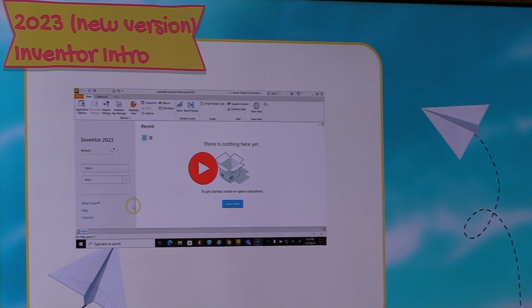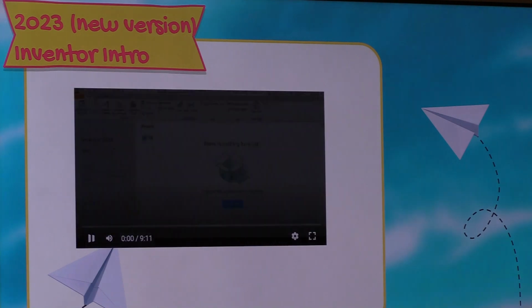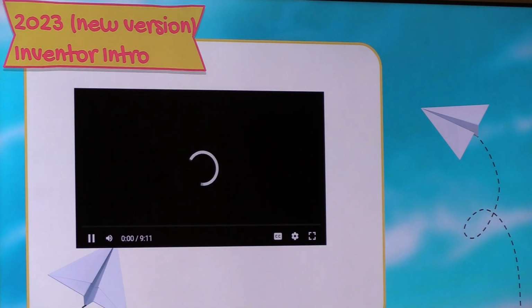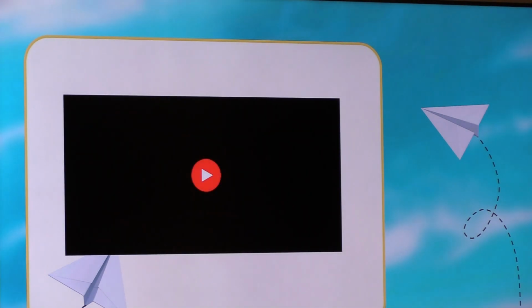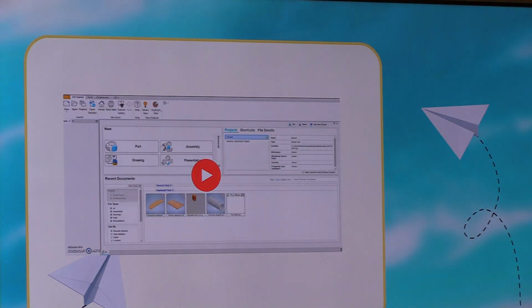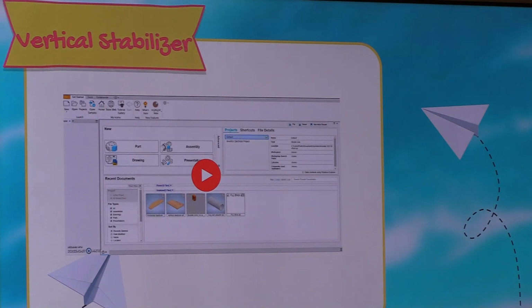So this first video right here, you may or may not need, just depending on your level of experience and your student's level of experience. Then I broke it down into the vertical stabilizer, which again, if this is a little bit different, your dimensions or your parts might be different, but this would be a good tutorial.